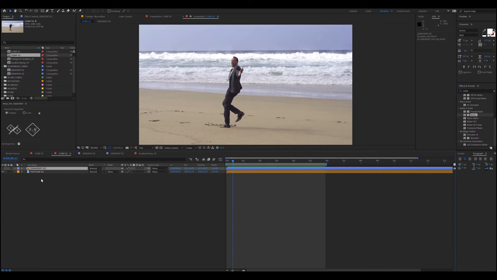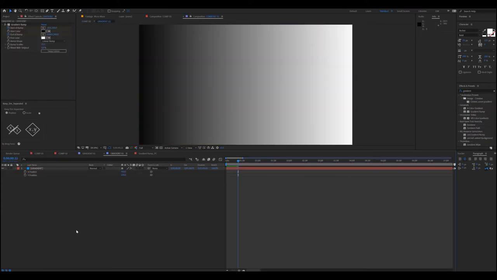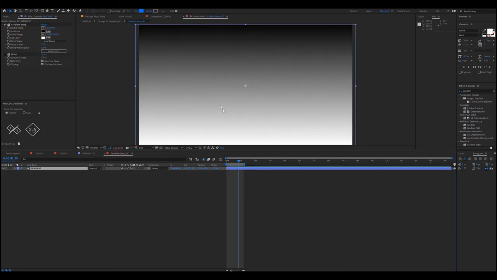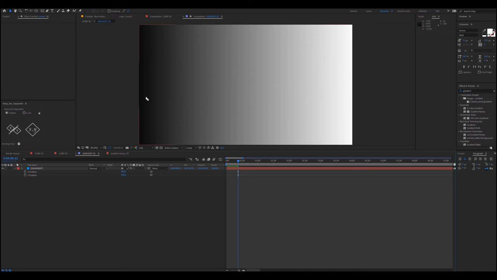So as you can see, I already have a gradient set up. Let me just show you what this is. So as you can see, I just have another gradient in here. And this time, this gradient is obviously, instead of being vertical like this one, horizontal.